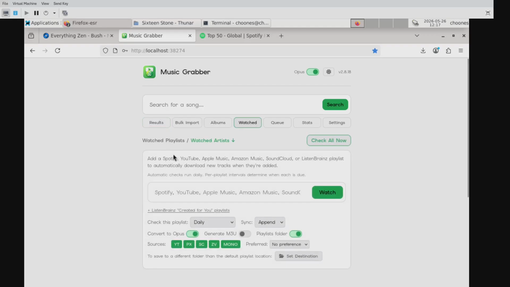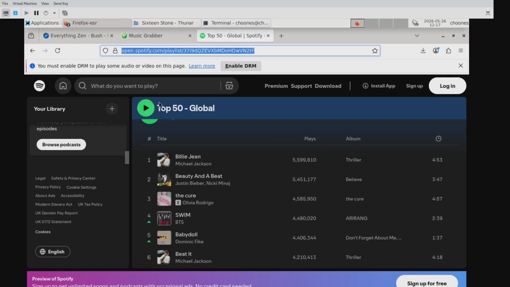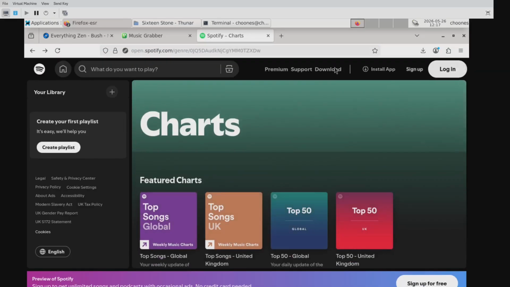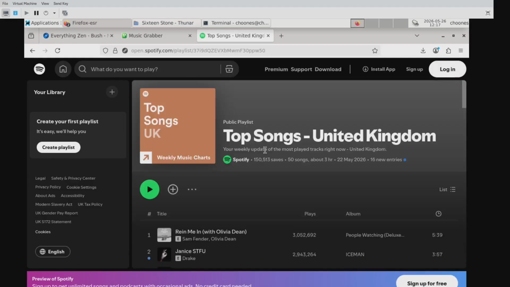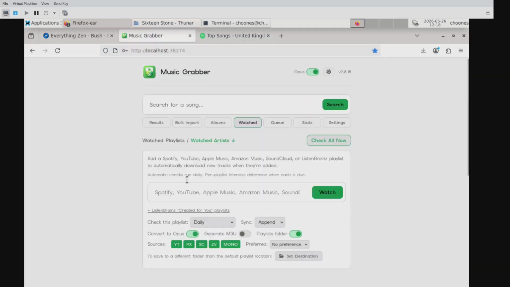Next up, watched lists. Those Spotify auto playlists get updated weekly, some monthly. So why don't we watch them and update on a schedule? Copy the URL for the playlist and head to MusicGrabber's watched playlist feature. Paste it in. Set how often to update. You can append or mirror the playlist.